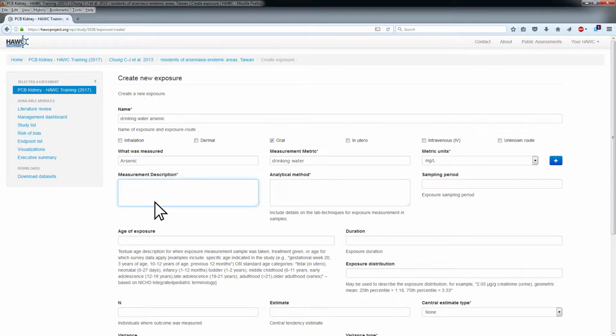Add a measurement description that provides details on how exposure data were collected and determined. Describe the analytical method that was used to determine exposure levels. If these details are not provided, indicate that.